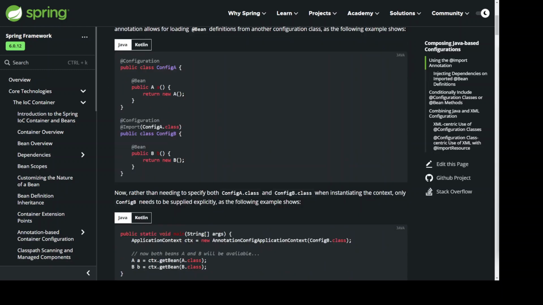@Configuration public class ConfigA { @Bean public A a() { return new A(); } } @Configuration @Import(ConfigA.class) public class ConfigB { @Bean public B b() { return new B(); } } Now, rather than needing to specify both ConfigA.class and ConfigB.class when instantiating the context, only ConfigB needs to be supplied explicitly, as the following example shows.